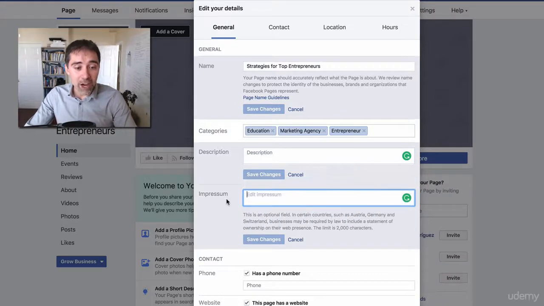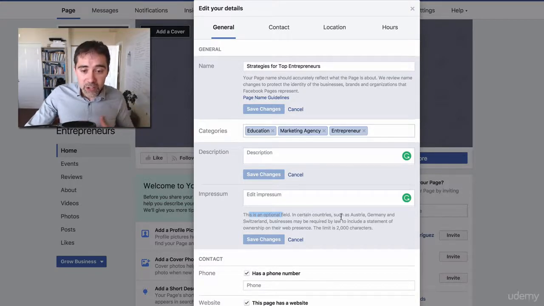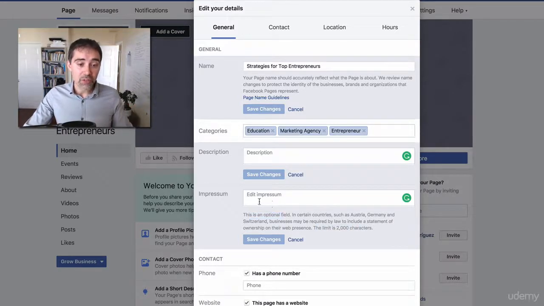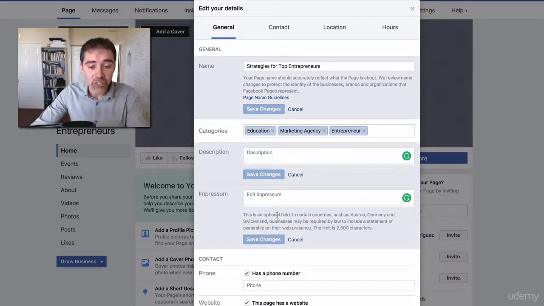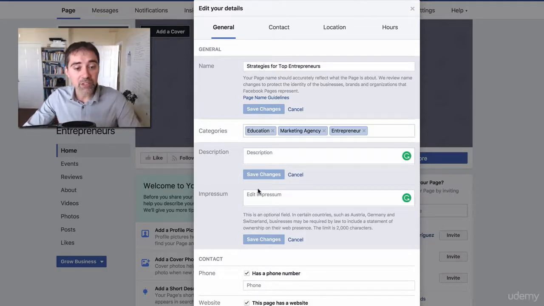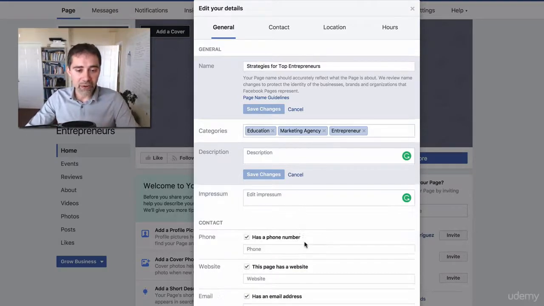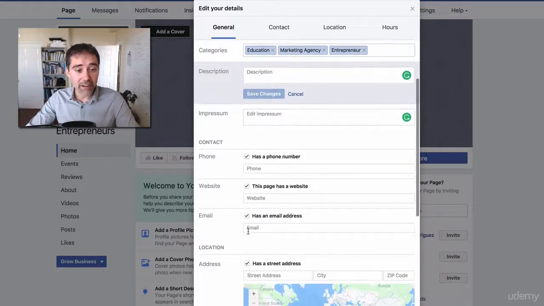Impression, this option here is not mandatory. This is basically an optional field, as you can see here. They said that in certain countries like Austria, Germany, and Switzerland, businesses may be required by law to include a statement of ownership on their web presence. This is limited to 2,000 characters. So if you are not living in any of these countries that require an impression, just leave it blank for now. Next, we have the contact info.